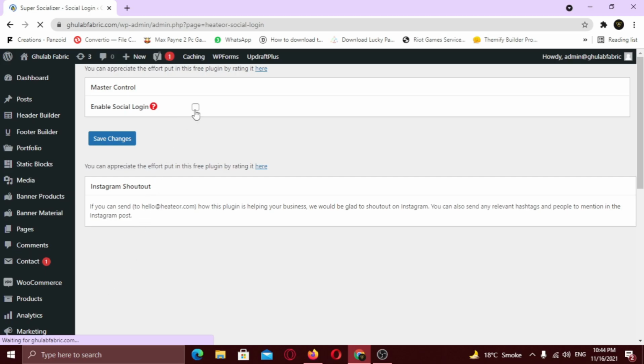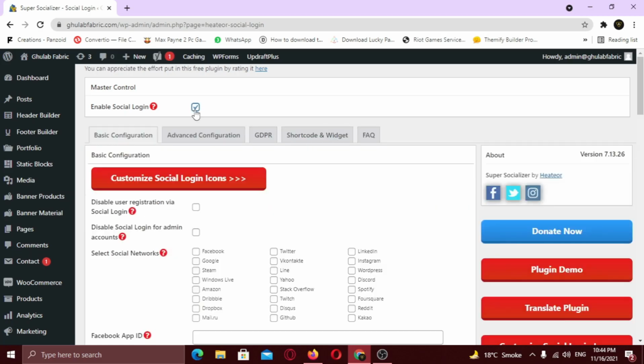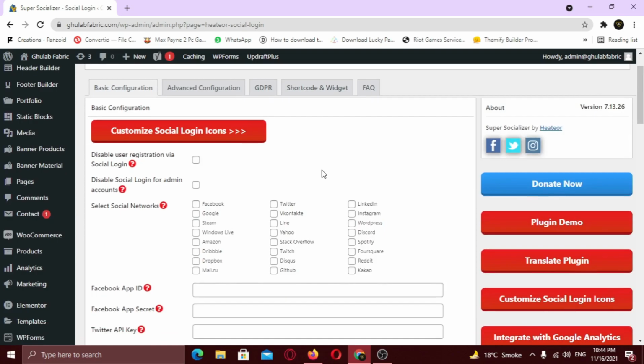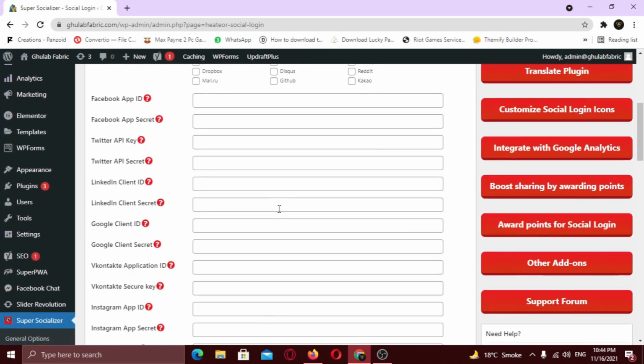First of all, you need to enable this social login feature. Once you do that, a whole lot of options will be available to you. First of all, I want to add Google Login, so to add it, click Google checkbox. Now scroll down, and here you need to add Google Client ID and Google Client Secret.